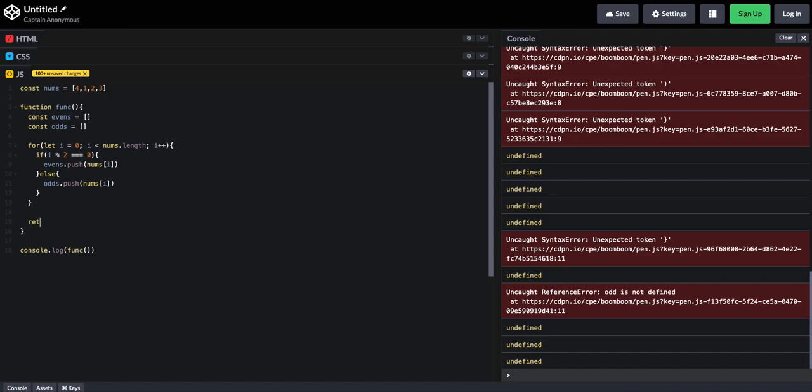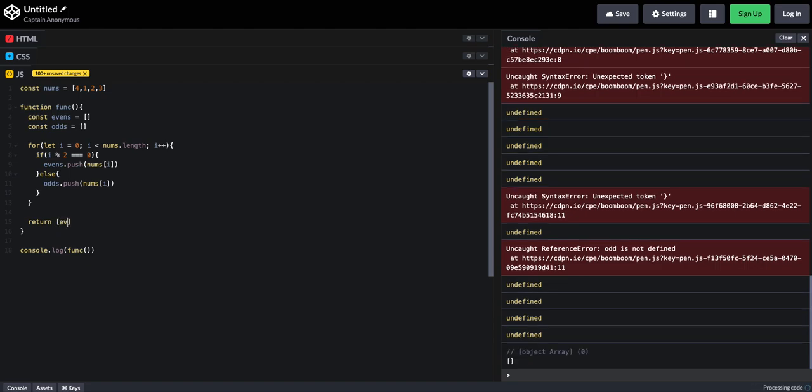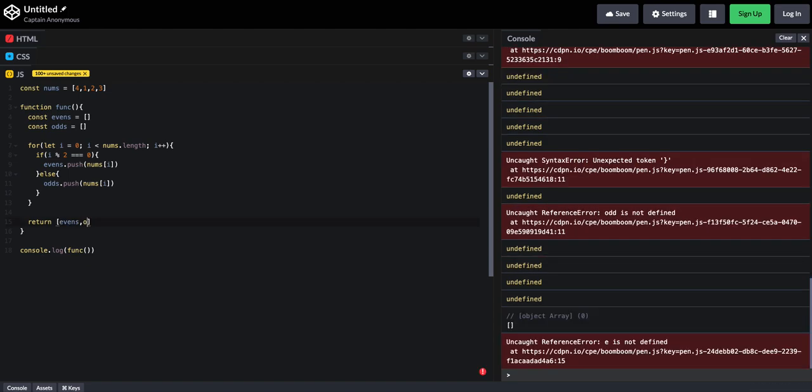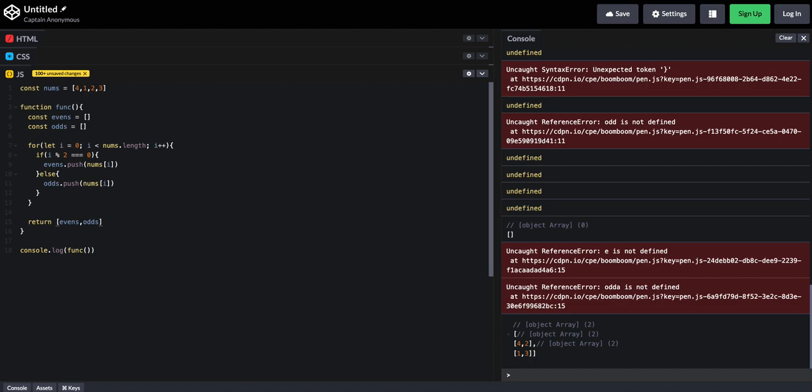Now if we want to see what's going on here, we can return, this is an array, evens, odds. So we got what we want.